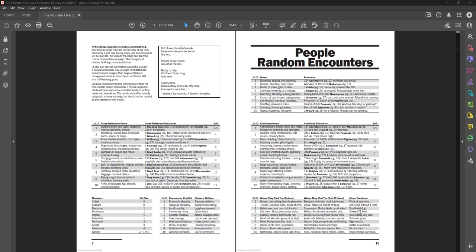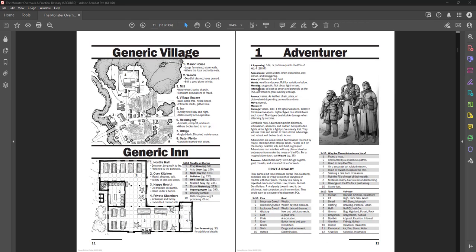Where they find you, where they find you outdoors, minor creatures, again. Then you have a generic village, and it has a little information. It's just a Dyson Logos map, I believe, as well as the generic inn. These are both Dyson Logos maps. You just look through it, and you get a general overview of what these two places might be. A great little, very easy thing, if you want to pull it into your adventure at a moment's notice, you've got this. But then over here on the right, you've got the adventurers.